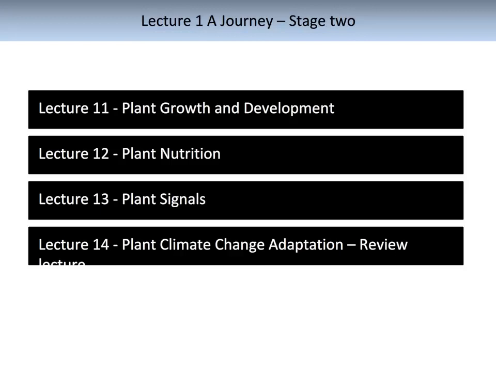In this stage, we will look at whole plant components. In Lecture 11, we will look at plant growth and development. Lecture 12, plant nutrition. Lecture 13 will cover plant signals. And finally, Lecture 14 will be an overview using climate change adaptation as a way of demonstrating the new theories that you have learnt. This will also act as a review lecture for your examinations.